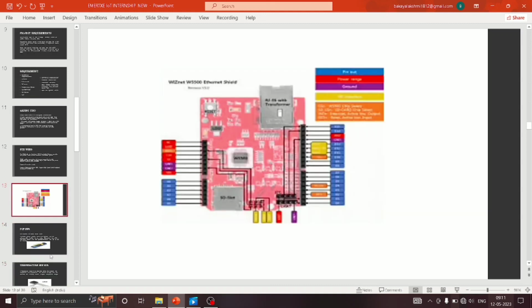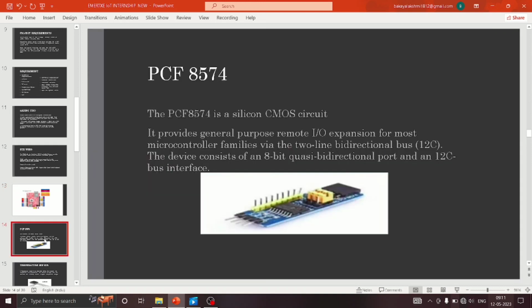And then this is the screenshot for the WIZnet W5500 Ethernet Shield, and then the PCF8574. It is a silicon CMOS circuit. It provides general purpose remote I/O extension for most microcontroller families via the two-line bidirectional bus. This device consists of an 8-bit quasi-bidirectional port and an I2C bus interface.